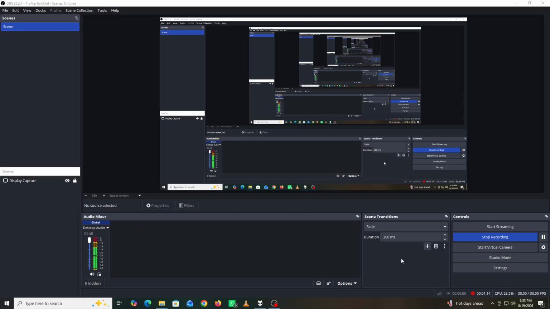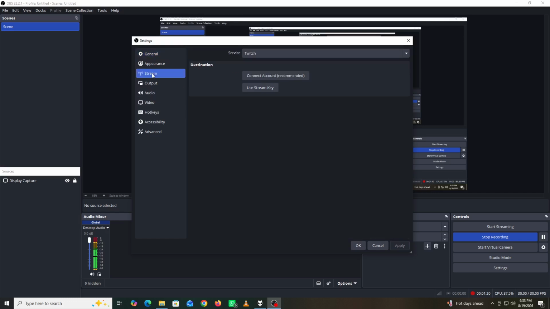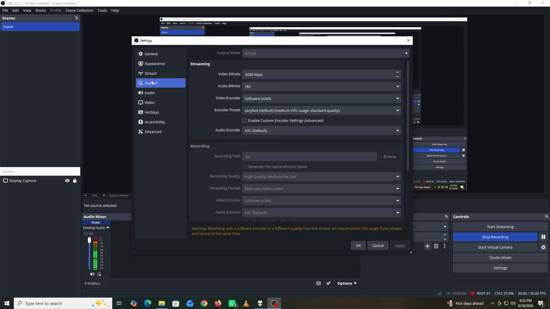If Facebook provides a stream key or server URL, copy the required information carefully and enter it into the appropriate OBS fields. Keep your stream key private because anyone with access to it may be able to use your streaming connection. Next, open the output settings and choose an appropriate encoder and bitrate.